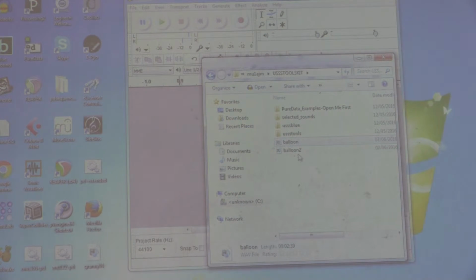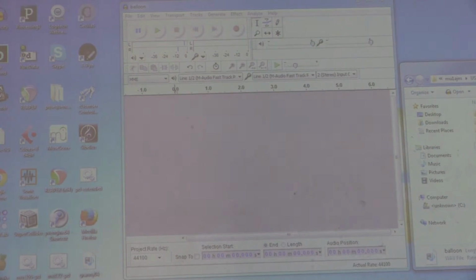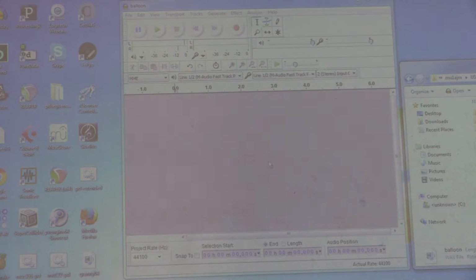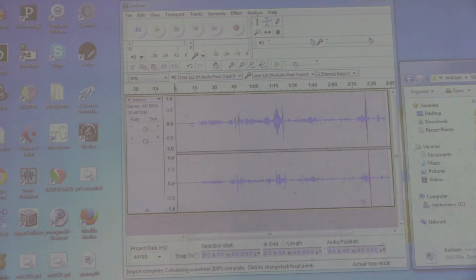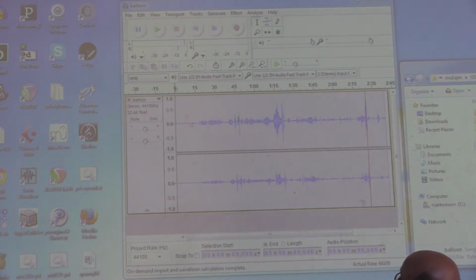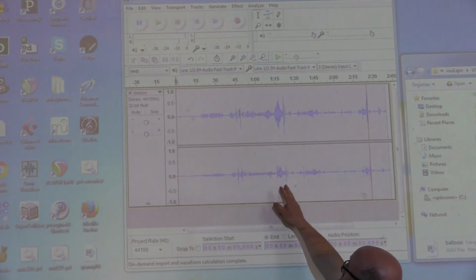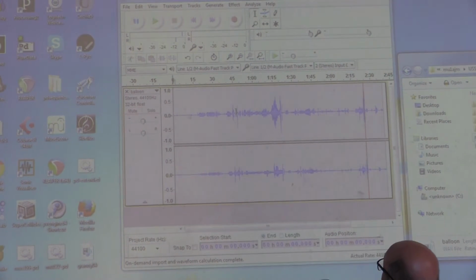So I've recorded two sequences playing the balloon to their destruction, literally. And I can have a look at these in a program called Audacity, which is a free download. Just type Audacity into Google to get it. It's a very nice little sound editor. And I drag the file into Audacity and I see two channels, a left channel and a right channel here.